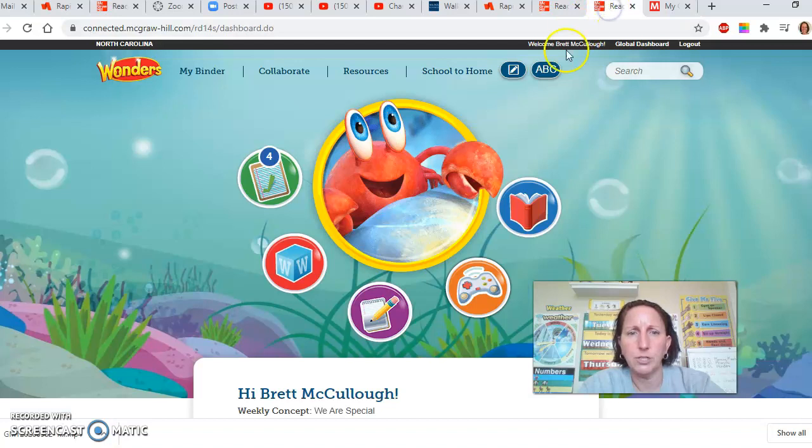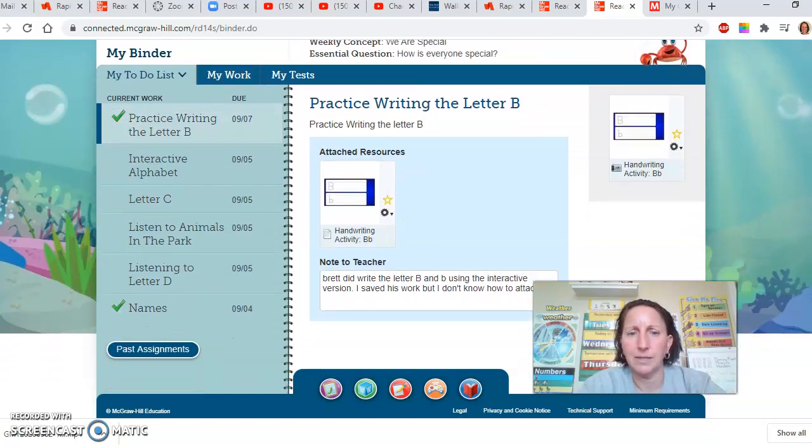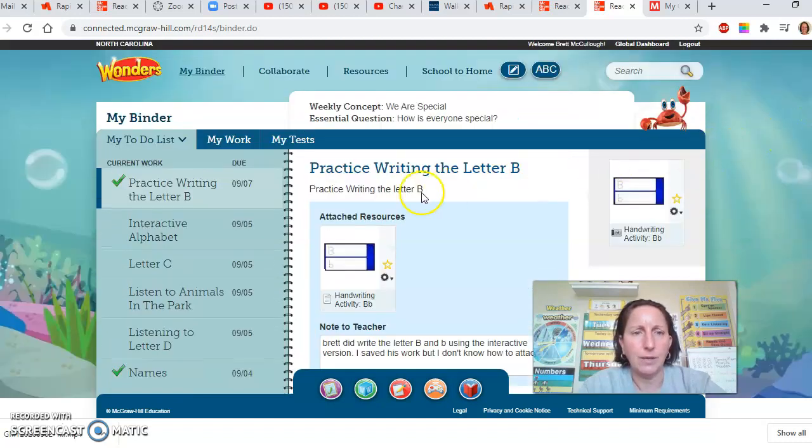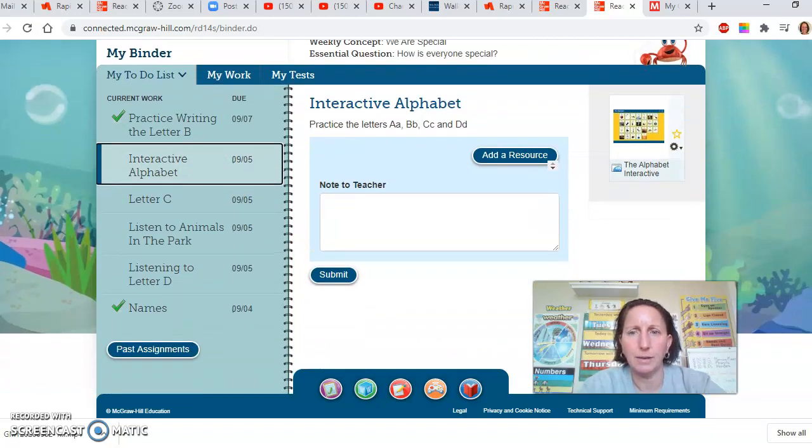So you want to make sure that when you're here and you click on this button, you're going to see the list of assignments. Now there will probably be more than 4 because each day I have assigned things. If you do not see a green check, that means you have not completed that assignment yet. So you must complete the assignment and then click on the submit button. That way you will have the document that I showed you with your name on it that says the assignment was complete. You will just click on the picture, and then once you've completed the activity, you're going to click submit.